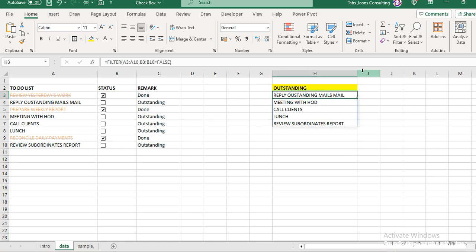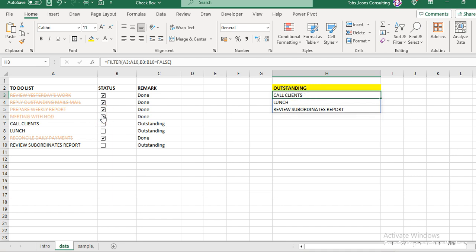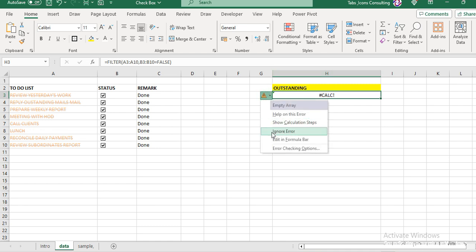Now I still want to do something. I want this list. This is in uppercase, but I want it to be in lowercase. I will do that. If I check all this, assuming I've finished all my tasks and I check all this, look at what it's showing me. It's showing me this error message, and I don't want that error message. I just want it to tell me all tasks completed. So how can I achieve that?